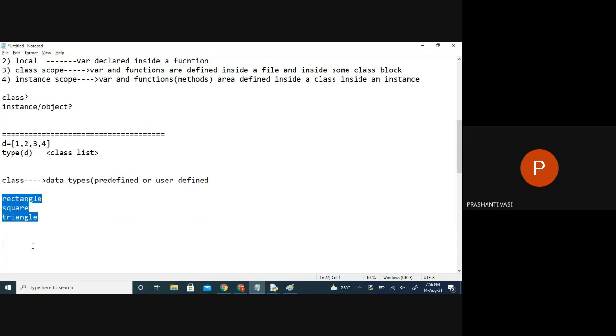Are all these three words talking about one type of shape or different types of shapes? So I will say these are nothing but different types of classes. Different categories are called classes, right?